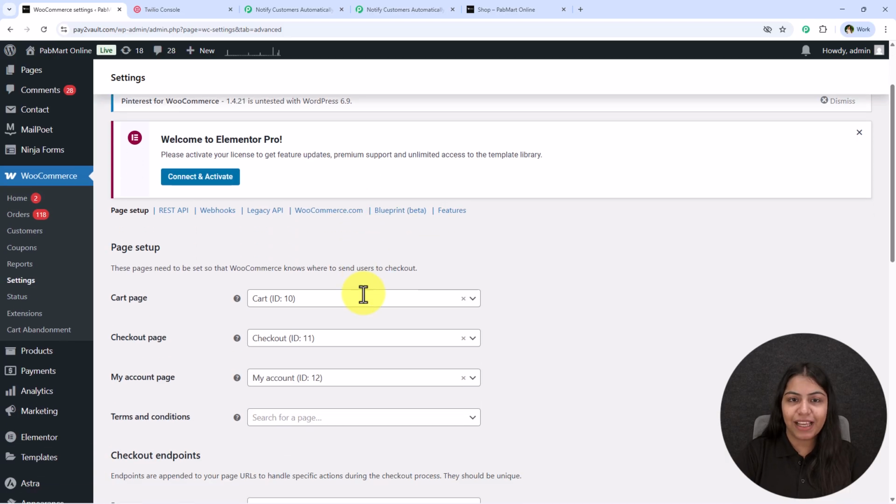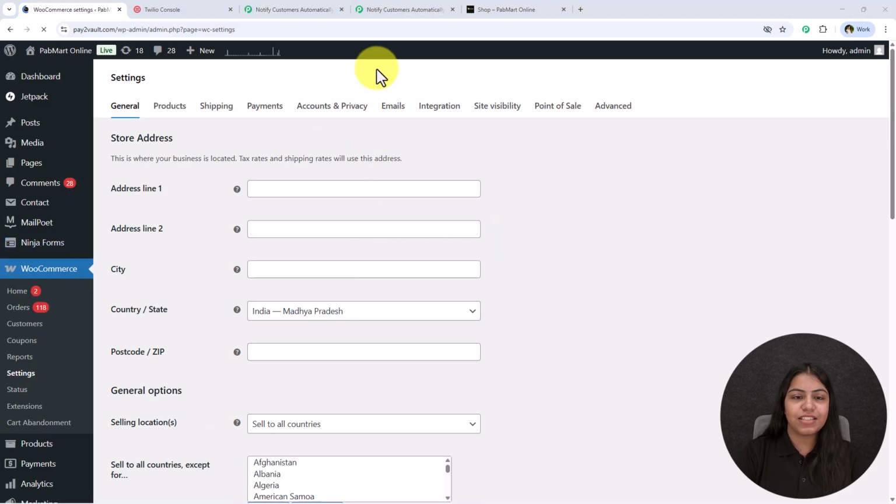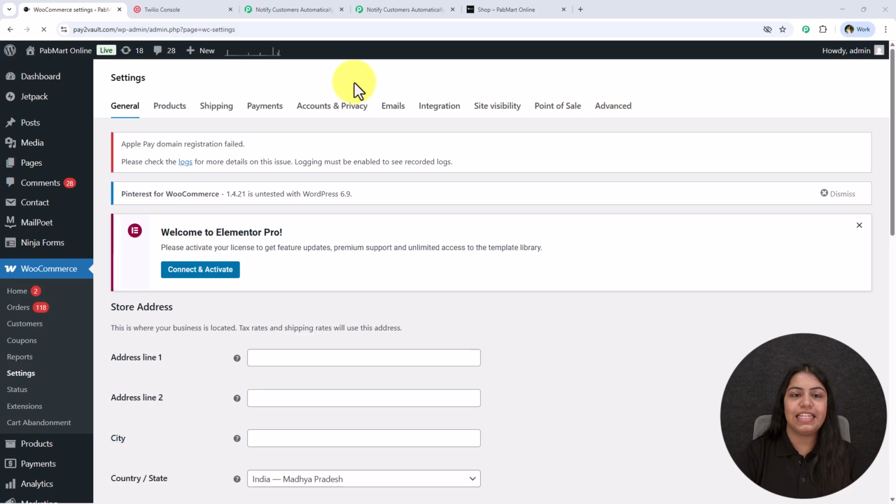WooCommerce is a plugin of WordPress. Alright, once we open WooCommerce, from the left side of the site, we have to go towards settings. Once we're in the settings, we have to go towards this advanced option right over here. So in the settings, you're going to see the option of advanced. Go on this advanced option right from here.